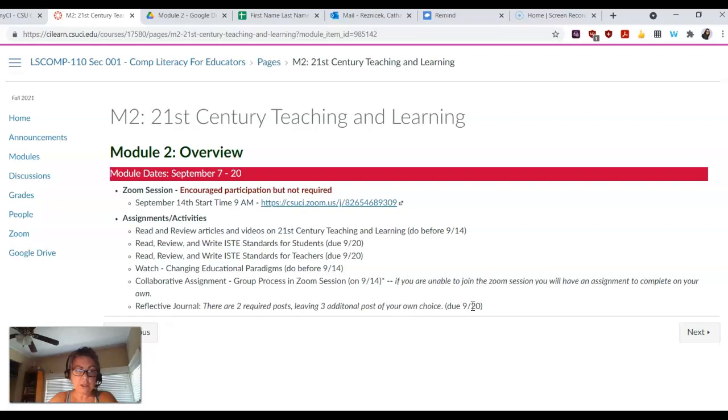We do have a Zoom session, which is on September 14th. I have the Zoom link there. It should also be in the calendar. And you can also just click here on Zoom in our classroom and you'll be able to get in there. I really encourage you to join the Zoom and participate, but you won't be marked down or anything like that if you don't come. But then you have to do all the collaborative work on your own and you will miss out on some of the stuff. I will record our Zoom session and I will post it.